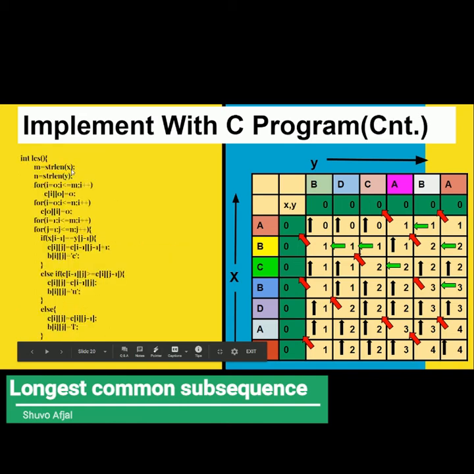In LCS, in x we have some characters, and in y we have some characters. With strlen we get the size of x and the size of y, and put them in m and n, and make a loop. We make two loops because we have to fill 0 in the first row and first column. That's why this loop: 0 0 is 0, 1 0 is 0, 0 1 is 0, 2 0 is 0. For this we need a loop.